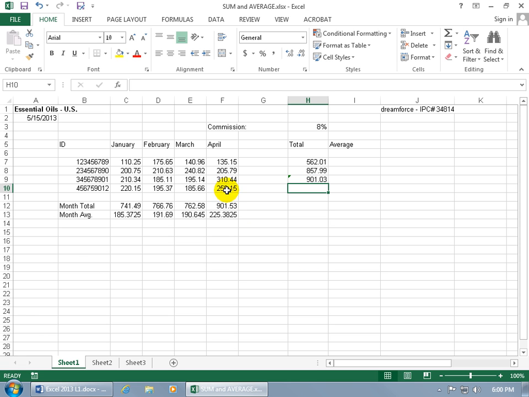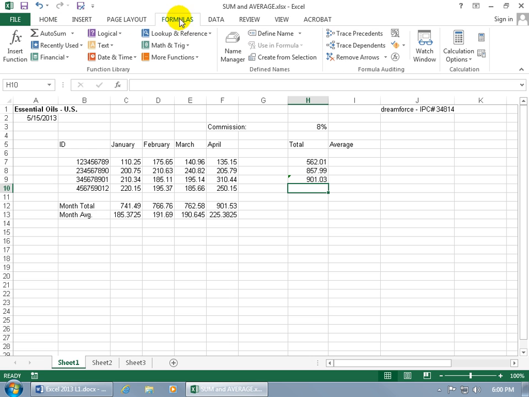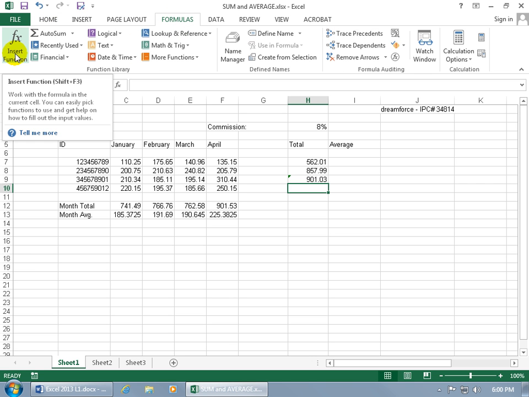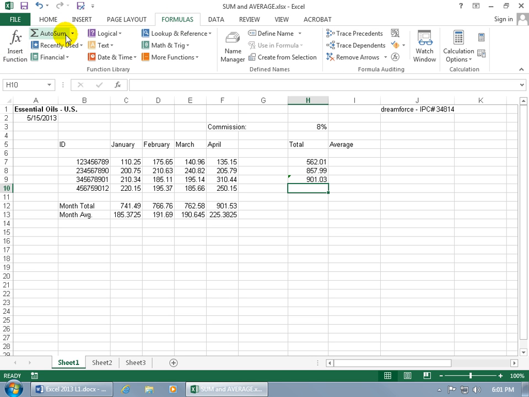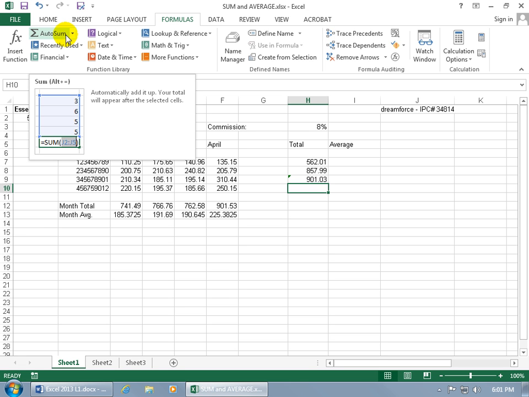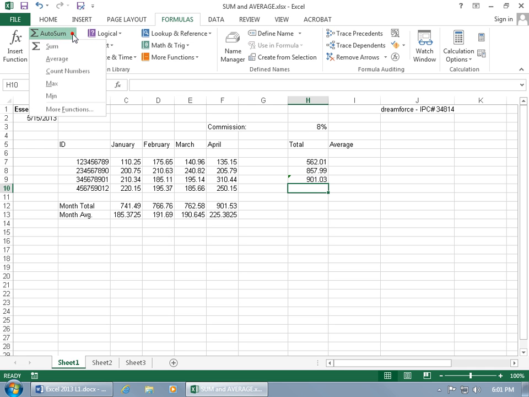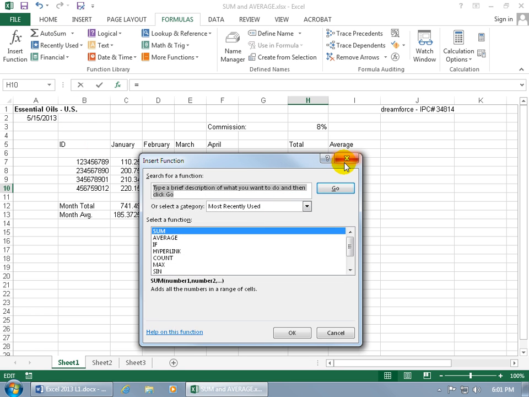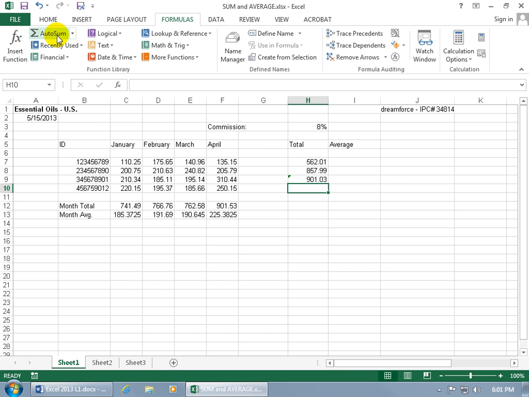And there's not only the function button here that you can click on, but you can also go to the Formulas tab. There's Insert Function. And also, there's the Auto Sum. It's the sum function that will quickly sum up. In fact, you can see in the pop-up down below, it is the sum function. Let me click on the drop-down arrow. There's more functions, and it pulls up the same window. But let's take a look at the Auto Sum, though.